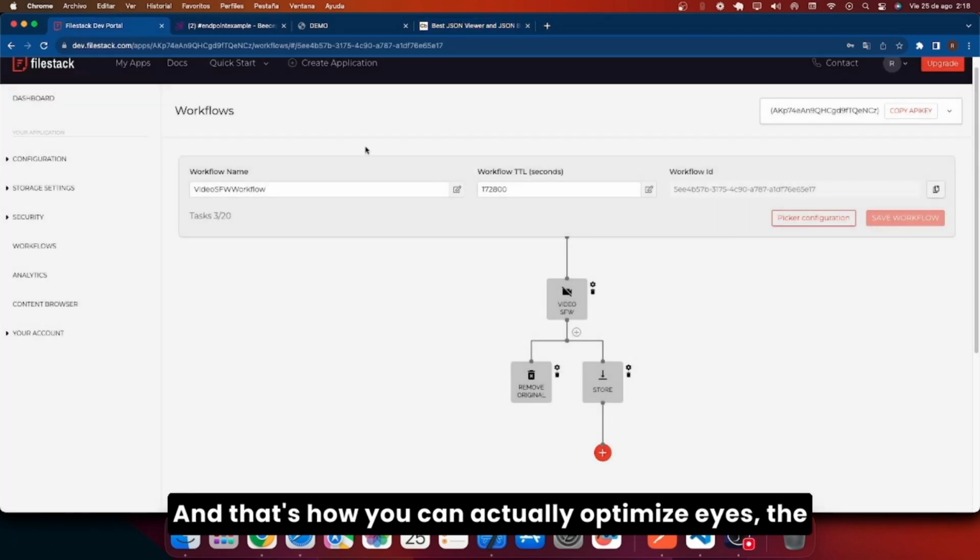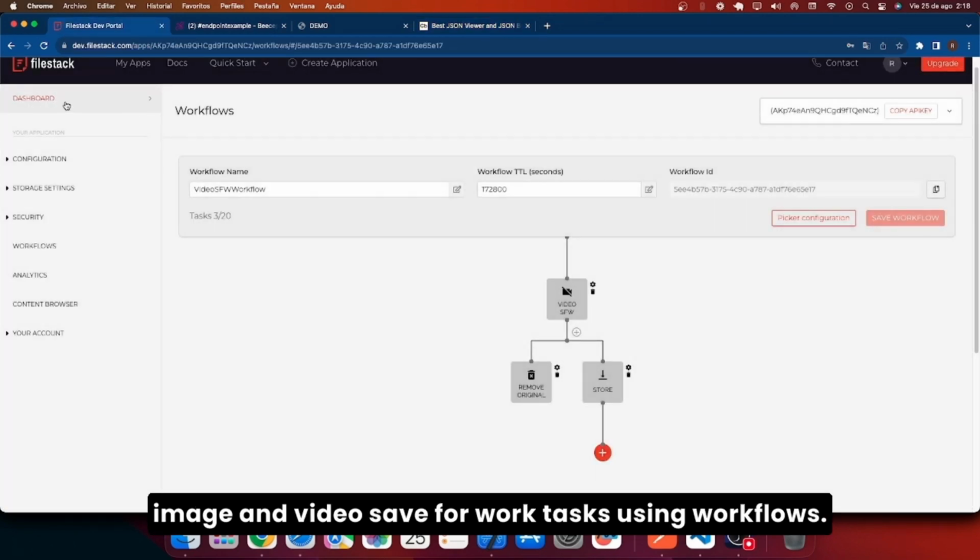And that's how you can actually optimize the image and video safe for work tasks using workflows.